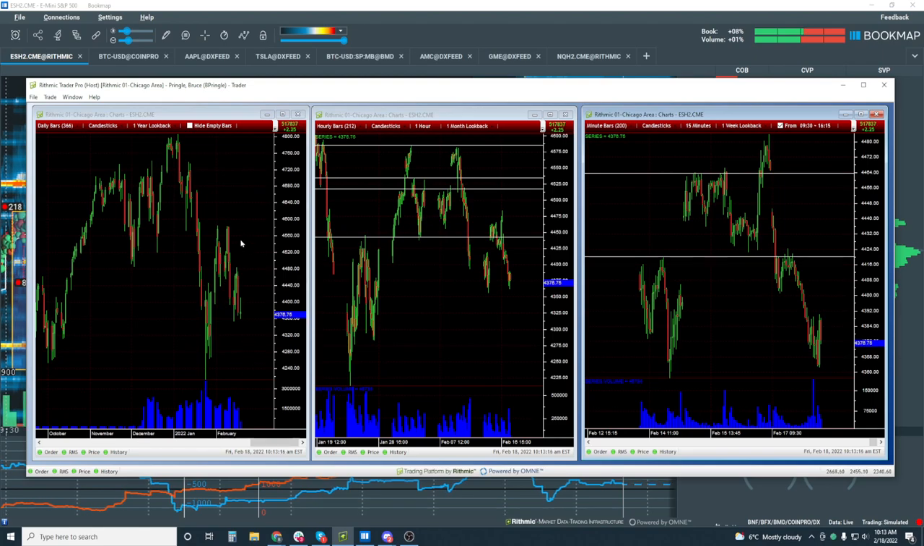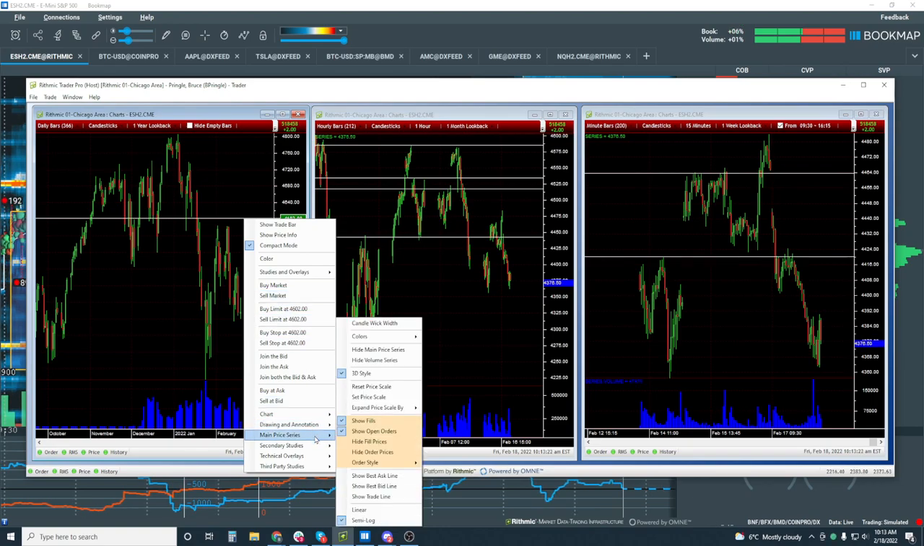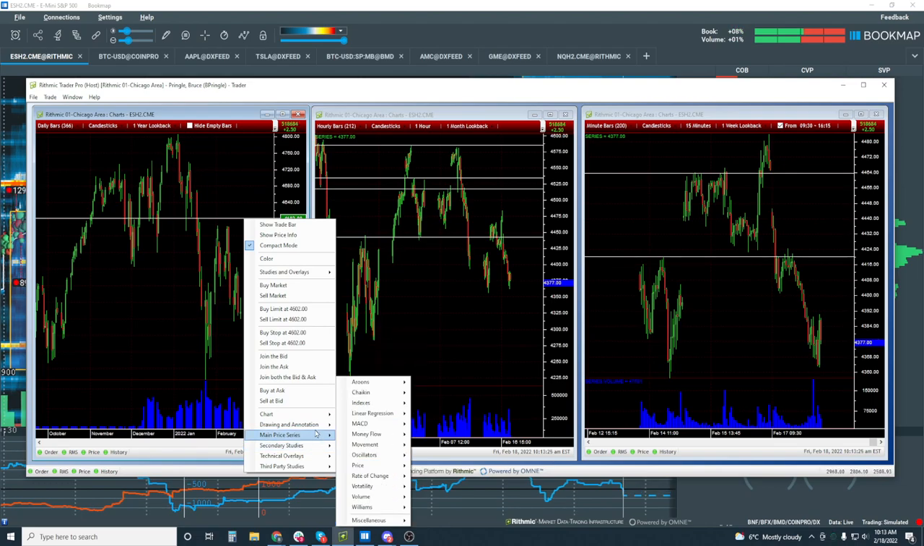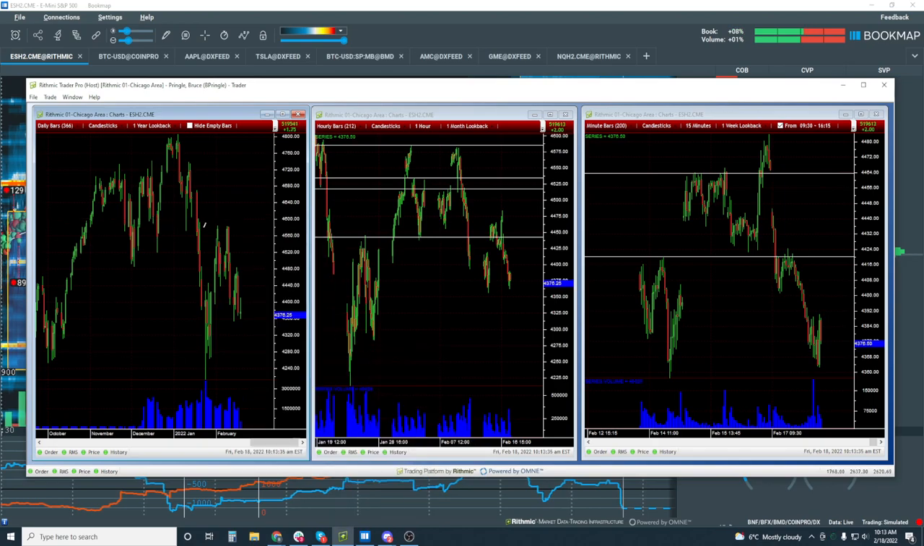So for example, let me draw something in here. Same idea that we look for in the order flow. Rectangle. Let's go with solid. Okay, here. All right, there's our range. Okay, and then here's our new range down here.